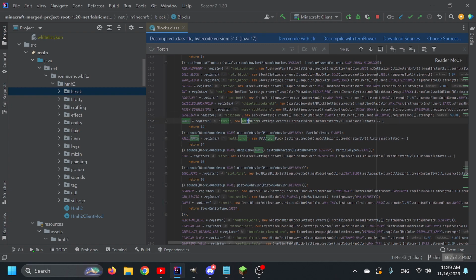What separates the two of them is the item when you're holding it, because the block only exists in the world, not in your inventory. The item exists in your inventory, and based on what side of the block you click on in the world, that's what's going to determine the item turning into either a wall or a regular torch.